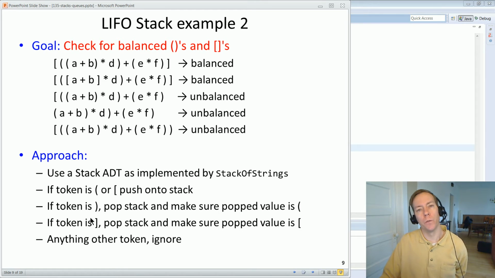Same holds true for a closing square bracket. If I see a closing square bracket, I'll pop my stack, and it better be the case that the popped value is an opening square bracket. And we're going to ignore all other tokens, so letters, symbols, numbers, all those are just going to be ignored by the algorithm. We're only concerned in this particular example with balancing those parentheses and those square brackets.